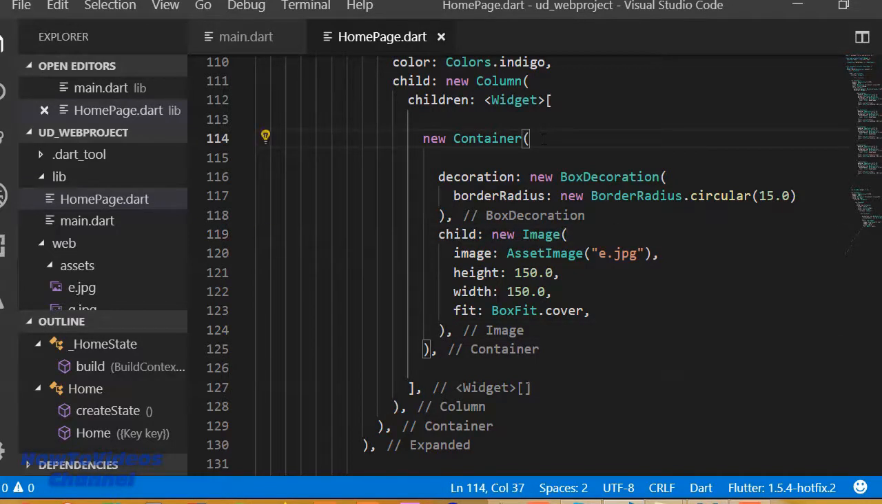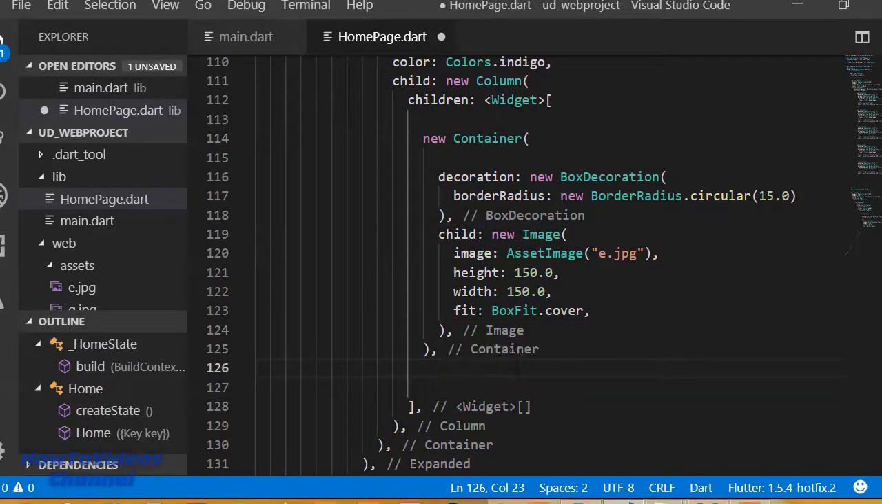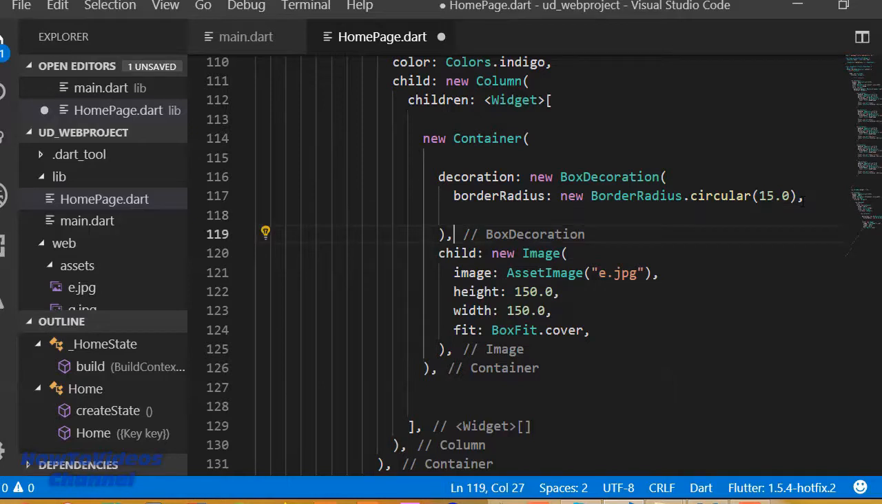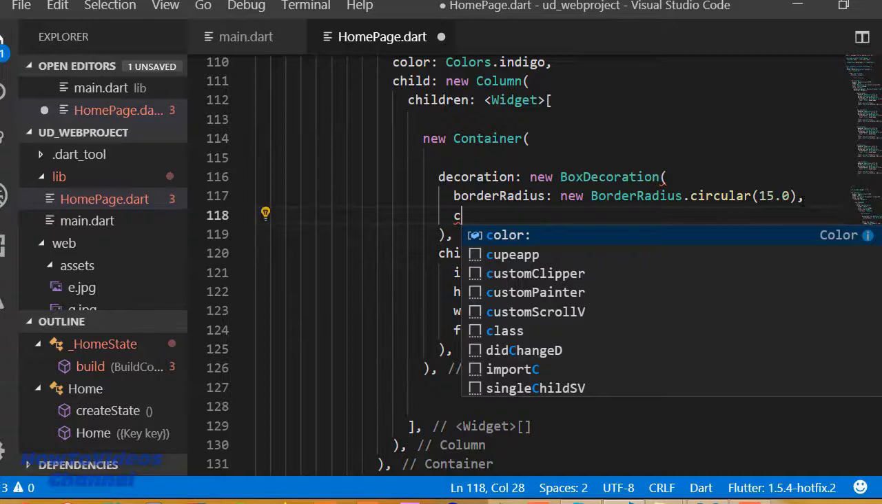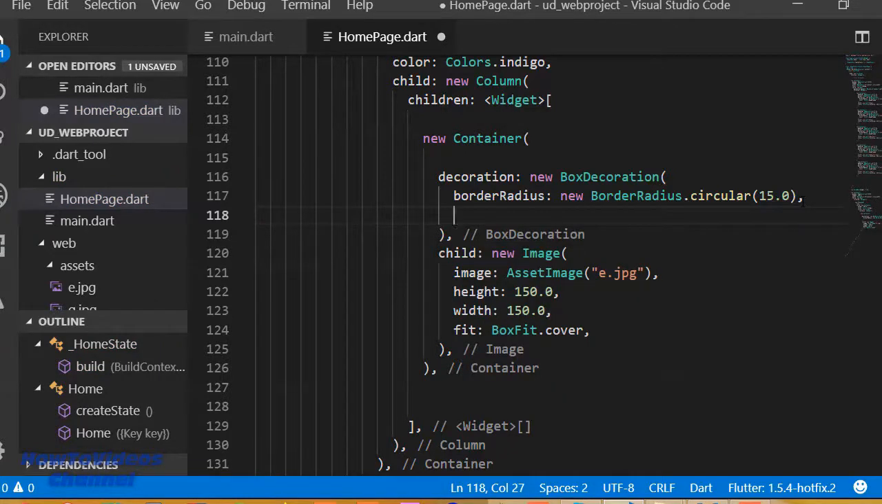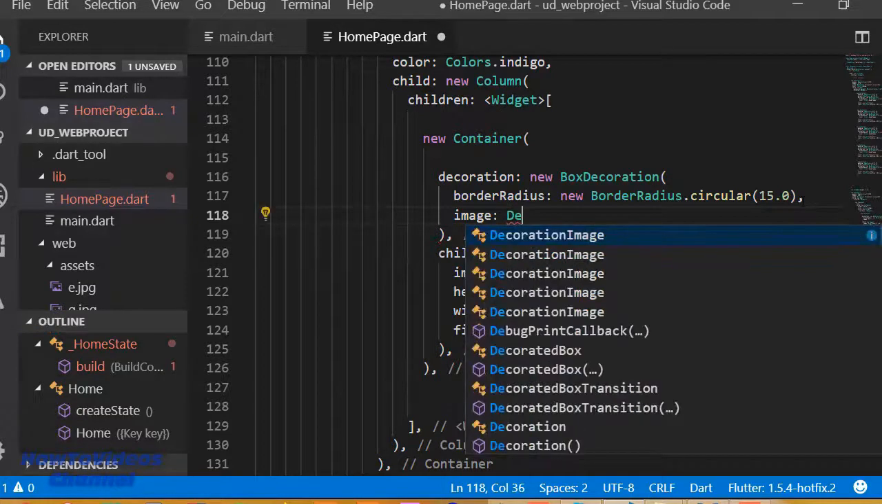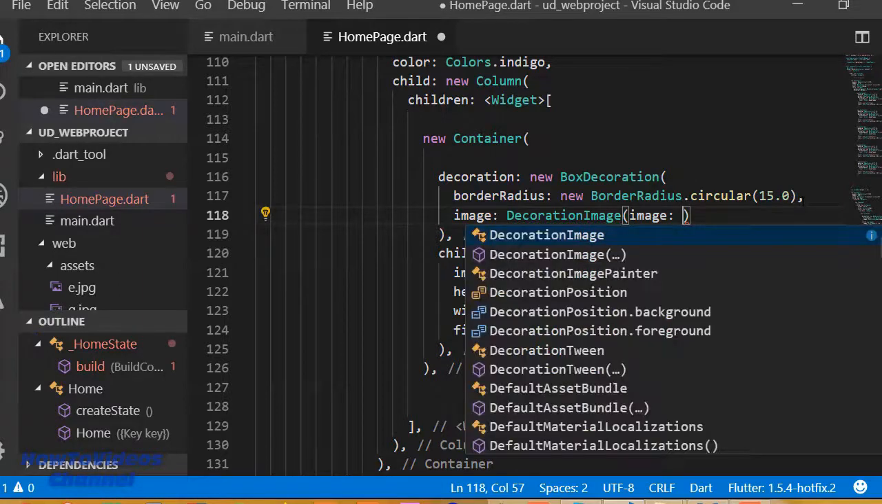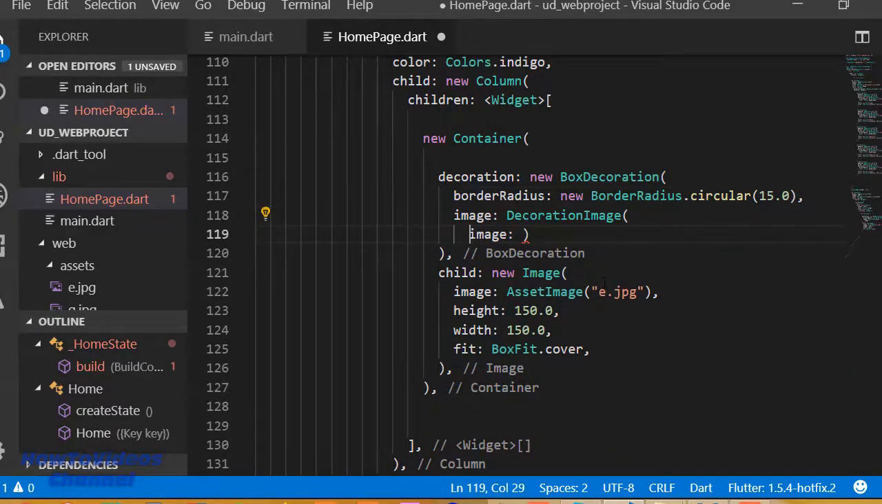The thing is that inside this image we can't see the box decoration, and the reason is that in here we made a mistake. We need to follow the other rule. Since we are using this border radius inside the box decoration, we must add our images inside this decoration. So there is a child we need to use, and we need to use this image property, and in here we need to use this decoration image. So inside this decoration image we need to select this image property. Okay, then it will work.